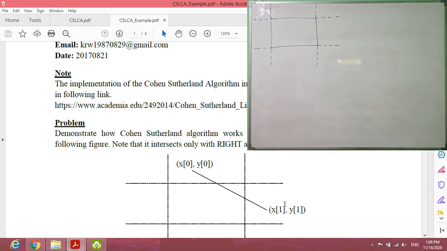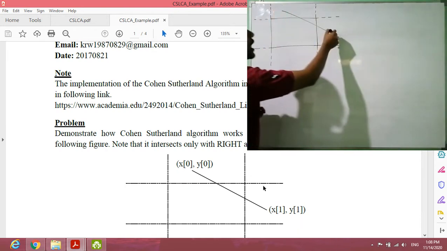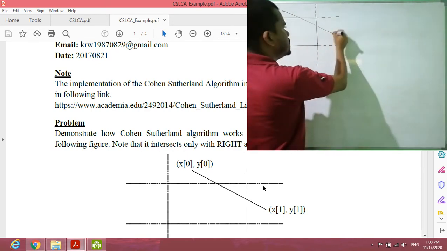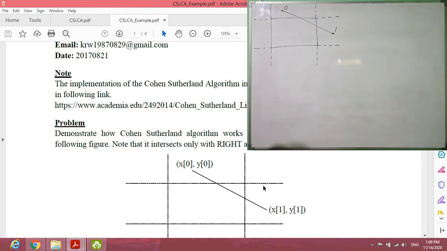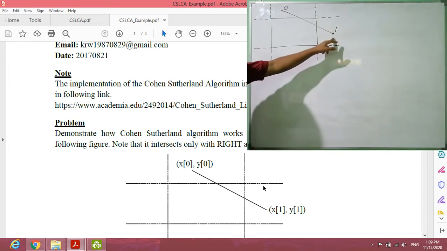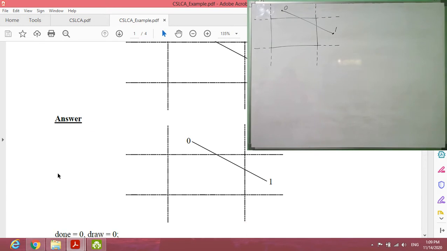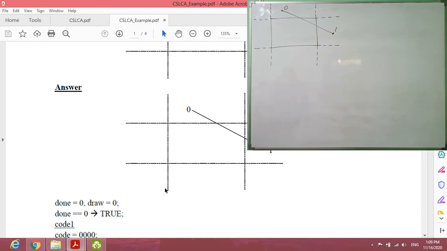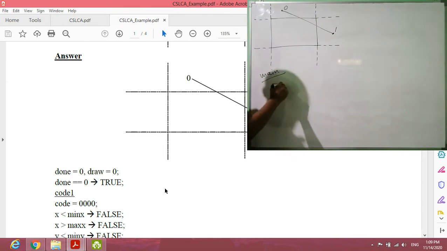Now we have a line segment. Here you have the line segment, and this is our 1 and this is our 0. I just represent them using the indices. This is our 0th endpoint and this is the first endpoint, let's say like that. In this way we have represented it. Now inside the main method, what do we do? We invoke the clipcs function.